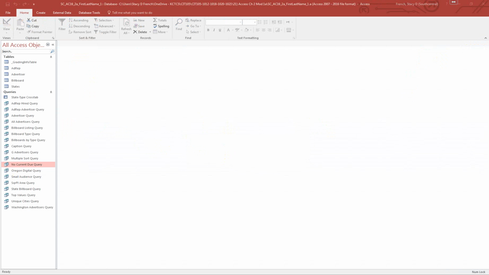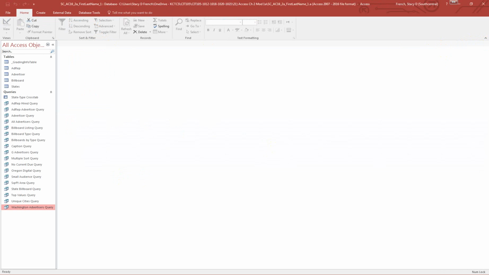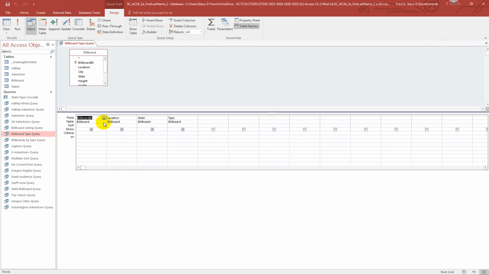Open the Washington Advertisers query. Hide the state field. Then save and close it. Open the billboard type query in design view.